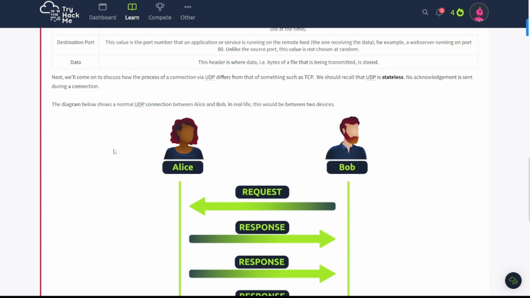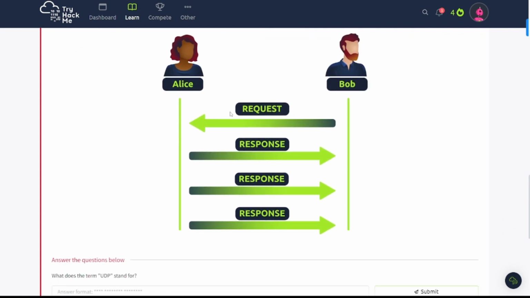Next, we'll come on to discuss how the process of a connection via UDP differs from that of something such as TCP. We should recall that UDP is stateless. No acknowledgement is sent during a connection. The diagram below shows a normal UDP connection between Alice and Bob. In real life, this would be between two devices. And here you go: request, response, response, and response.